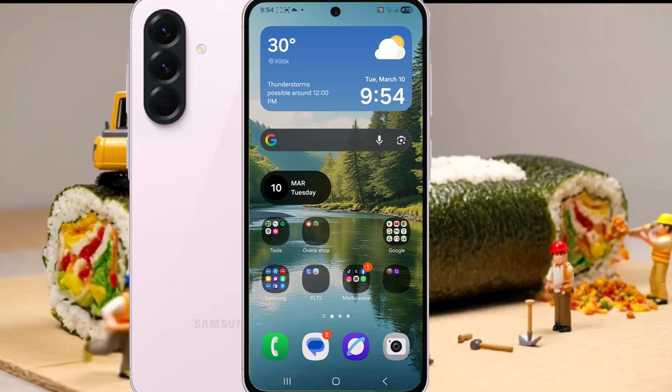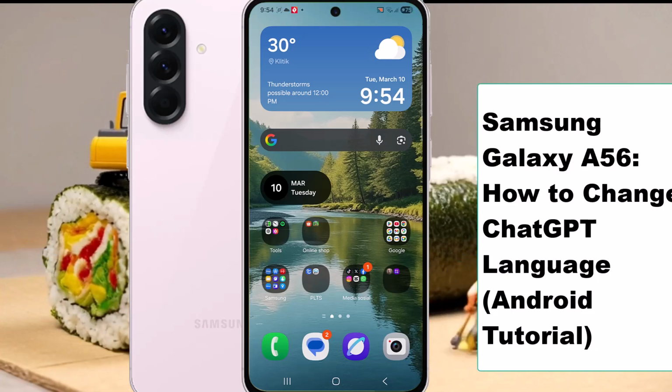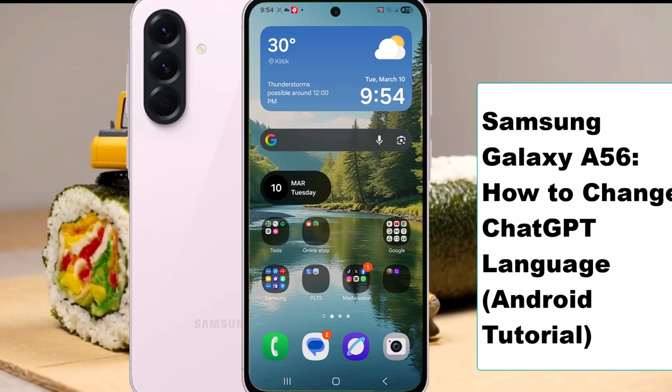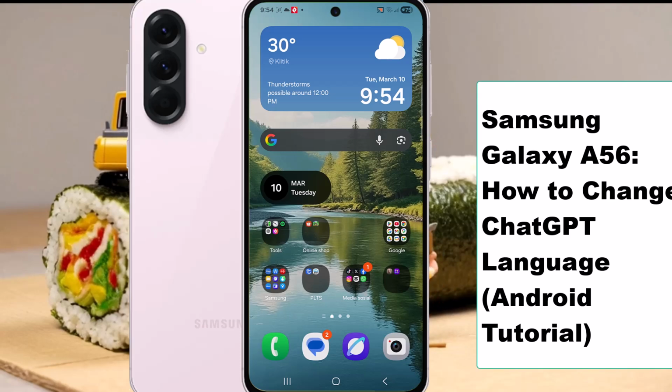Want to change the language used for voice input in ChatGPT? Here's how to set the voice input language on your Samsung Galaxy A56. Open the ChatGPT app on your phone.